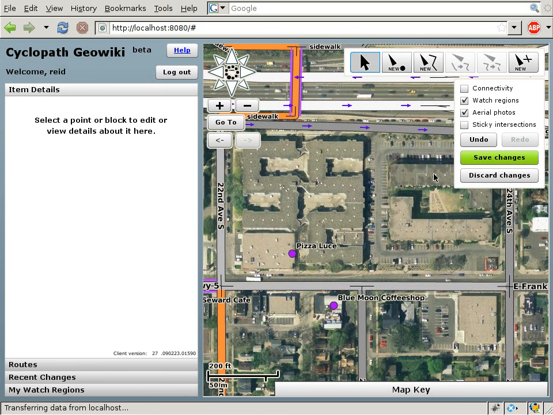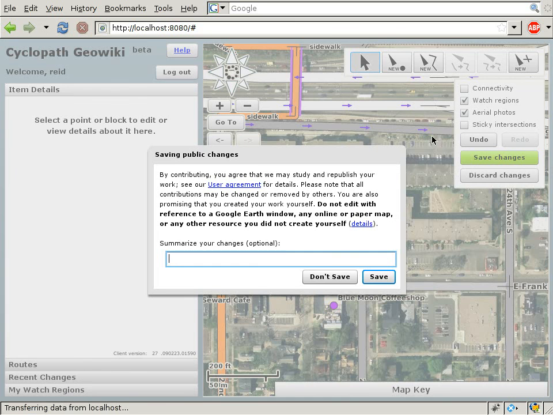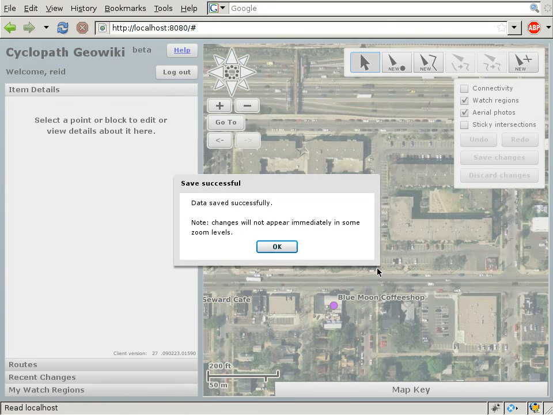So that's the basics. One last thing, we always want to save changes. Right now these changes are just in my browser, but I want to share them with other GeoWiki users. So I have to save them with that green button there. And then I'll put in a little summary here. This is very useful because it lets other GeoWiki users know what you were thinking when you made your changes. So let's put in a quick summary. And we'll hit save.